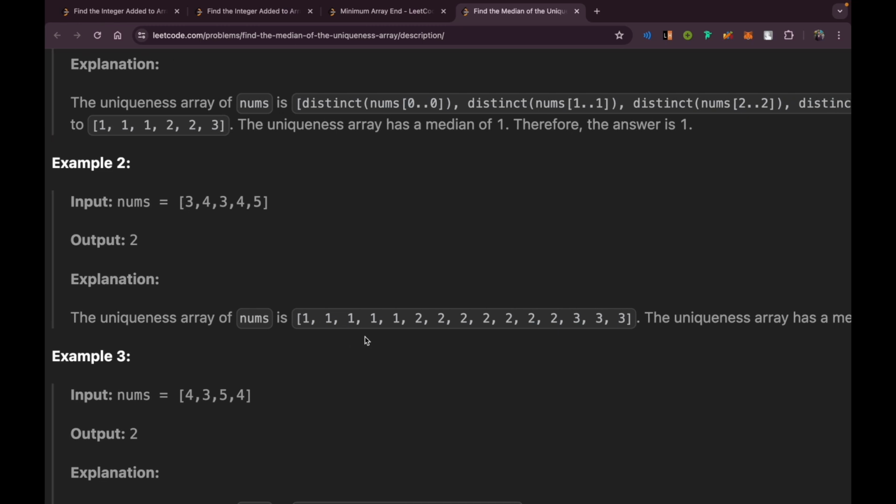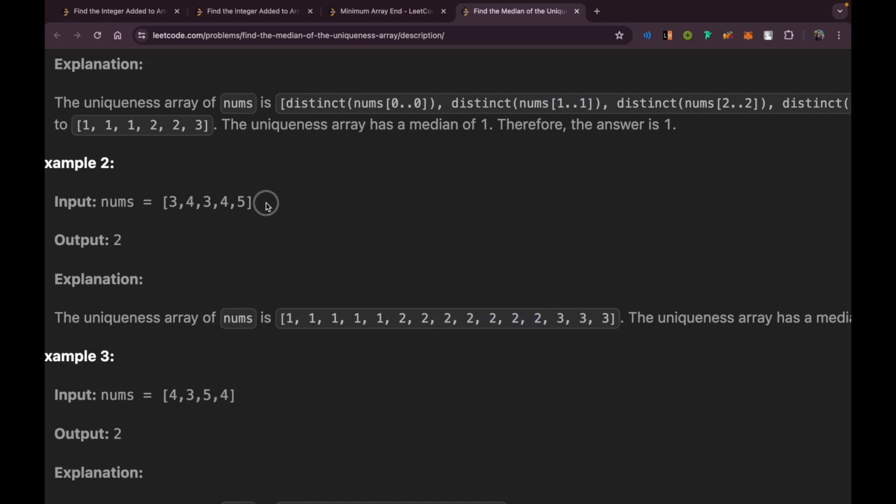So if you look at the case, I have 1, 1, 1, 1, 1. Five times I have had uniqueness 1. Now I had 2, 2, 2, 2, 2, 2, 2. Seven times I had the uniqueness as 2. And then 3, 3, 3. Three times I had the uniqueness 3. After finding all the possible uniquenesses, when I kept them in an array and sorted them, the median of that array turned out to be 2. That is why the output was 2.